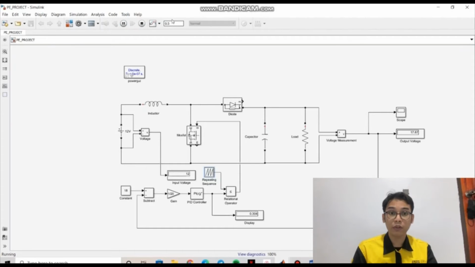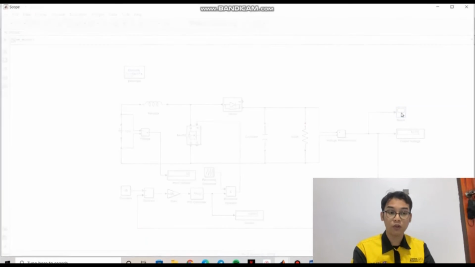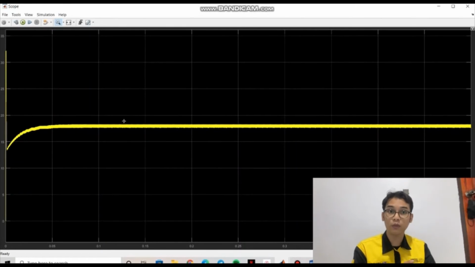We have set the time to 0.5 only because if we want to see the waveform really clearly, we need to see it at a very short time. So we can see here that our input voltage is 12 volt and our output voltage is 18 volt, and from here we can see that our project is working, but we need to see from the scope to make sure that it is really working.